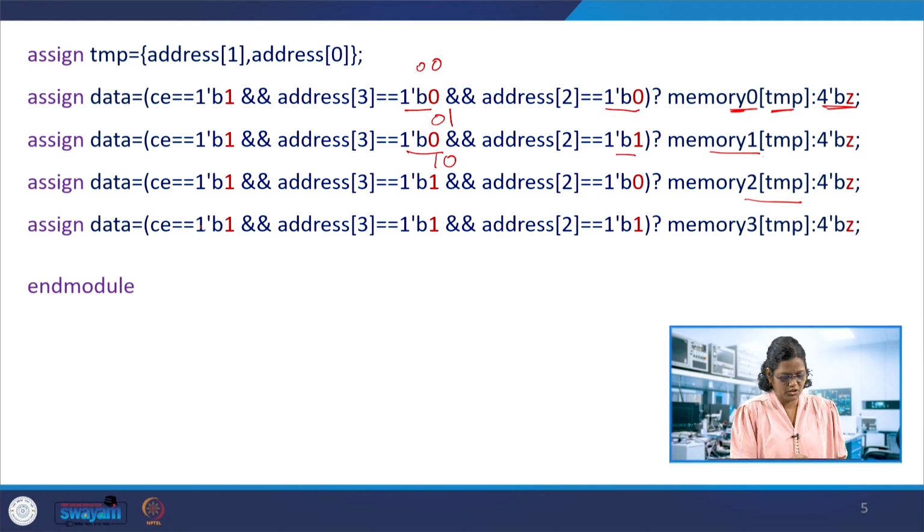Assign data, similarly chip select 1, address 3 and address 2 are 1 1. So all combinations of address 2 and 3. Memory 3 is located here, and the temp varies inside that memory 0 0, 0 1, 1 0, 1 1. Saved to data, otherwise high impedance state. And so this is the test bench for retrieving the data from the memory. Okay, so this is using the assign statement.